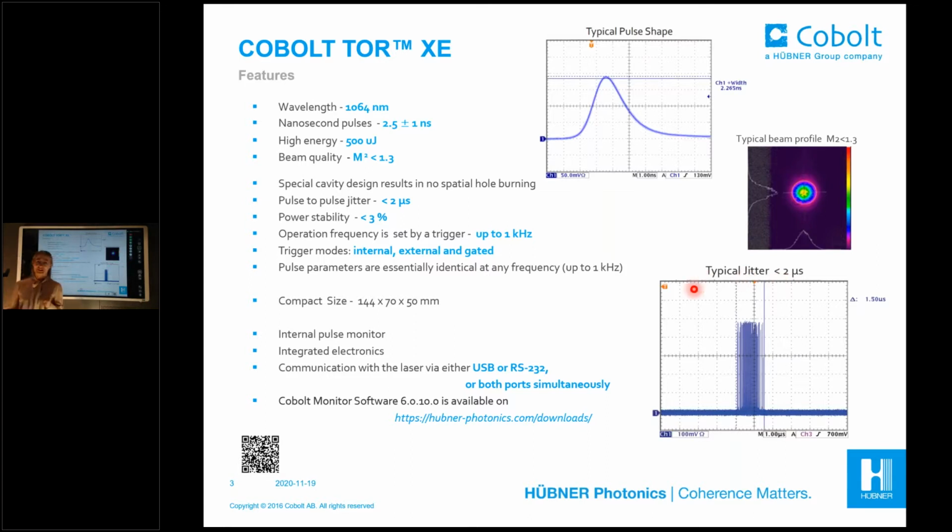Oh, I forgot to mention, here is the picture from oscilloscope of our jitter, and as you can see, it's less than 2 microseconds. But Charlotte will tell us more and actually show how we measure this parameter.